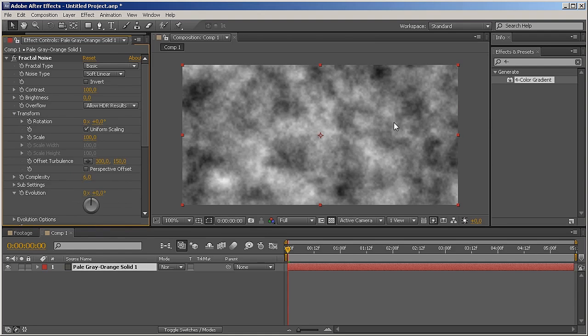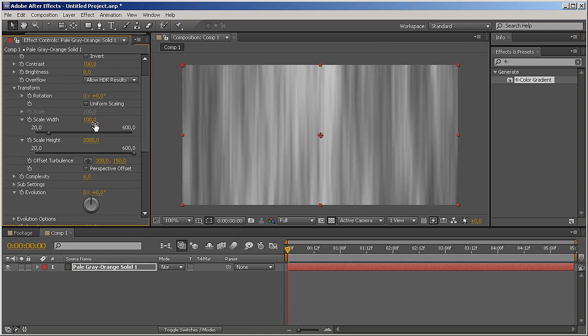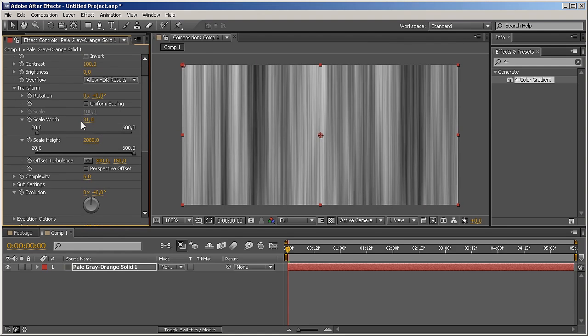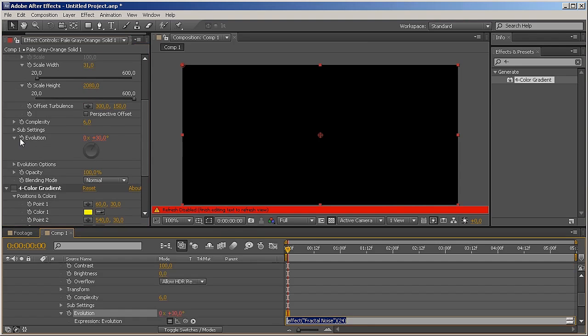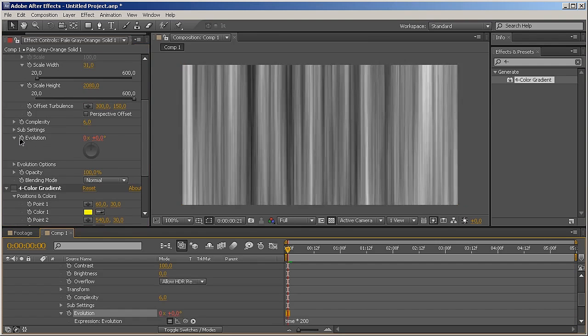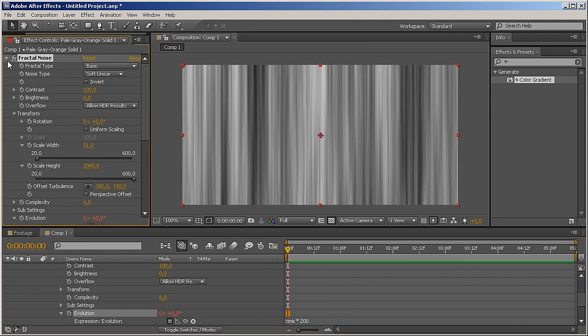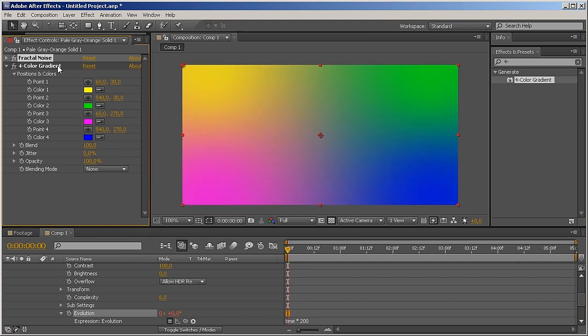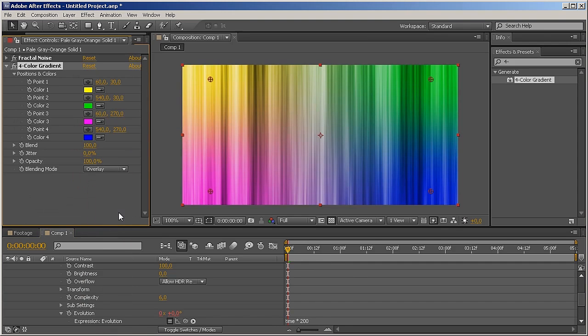So we're just going to use fractal noise as a source of our layer. We're going to turn the uniform scaling off and maybe increase the height and decrease the width, just like that. We can play with the evolution, so instead of creating keyframes, we're going to write a simple expression, time multiplied by a number, and that will be 200 in this case, and this creates animation that you see right now. Nothing too fancy, but still, if we've got that going, we can now apply color gradient and use one of the blending modes, and in this case we can use overlay, for example.